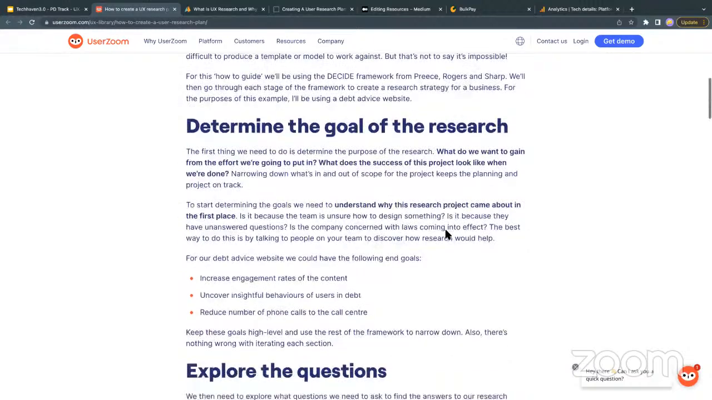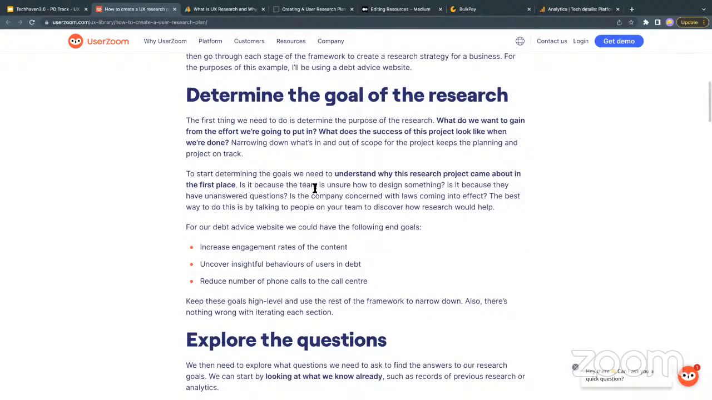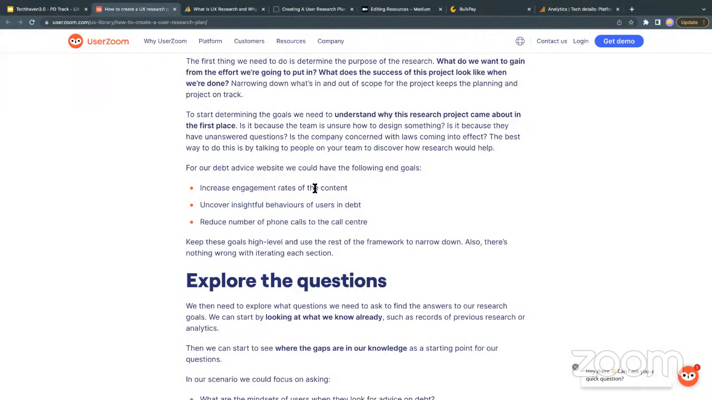And so part of the first question, using this example, is, you want to increase, it could be anything, right? You want to increase engagement rates of the content. You want to uncover insightful behaviors of users in depth. You want to reduce the number of phone calls to the call center. So now you can use this concept in whatever product you are working on, right?